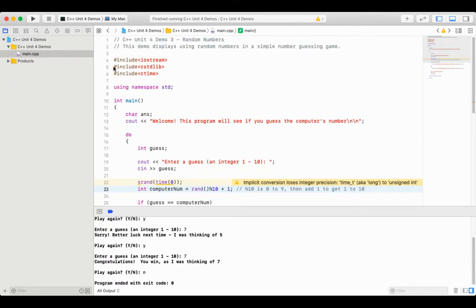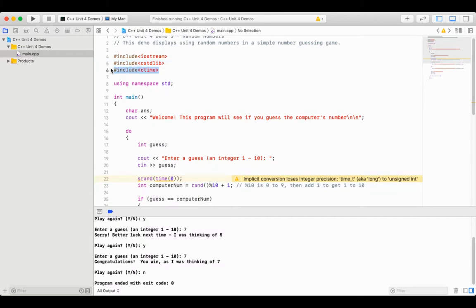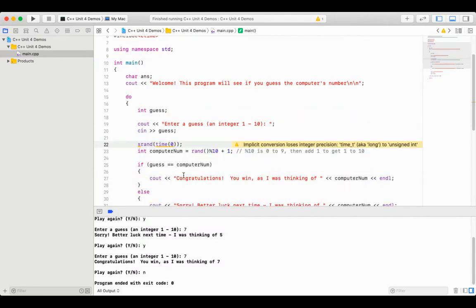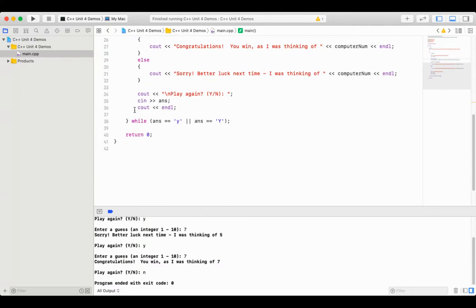And the two libraries you need are both the C standard library for the actual rand function, and then ctime for this time(0) command. So have some fun if you want to put some random number generators into your program, and I hope this was helpful.